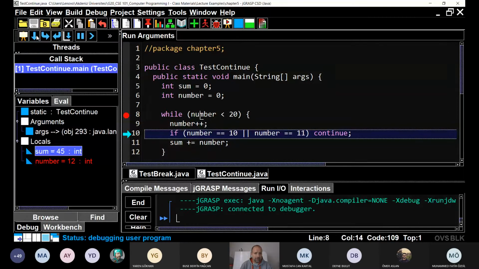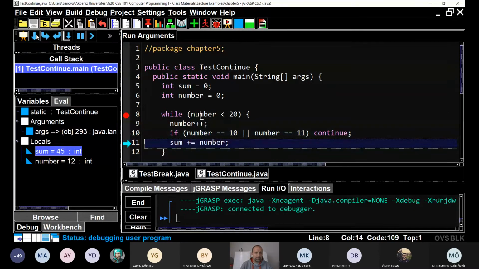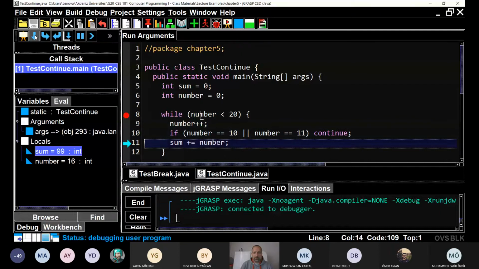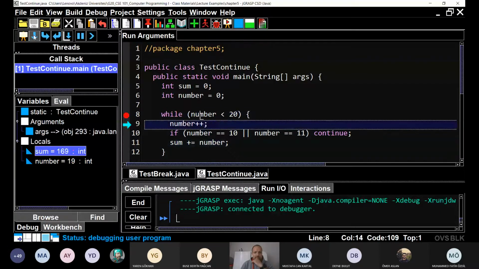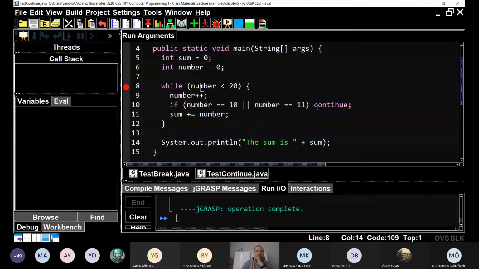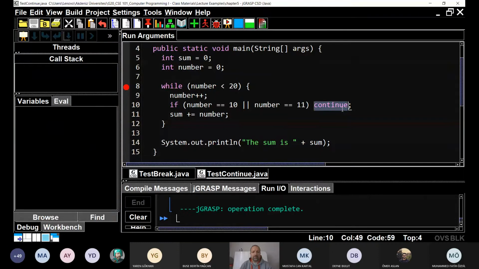Same thing, keep it going. And we'll keep going. The sum is 189, and that's it. And the number, of course, was 20 because there is no break based on some earlier exceeded value.